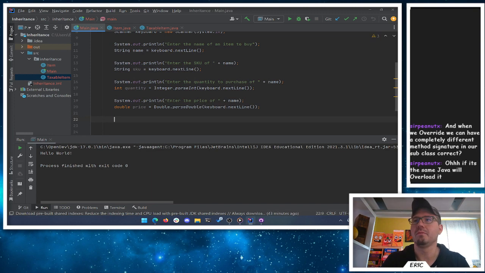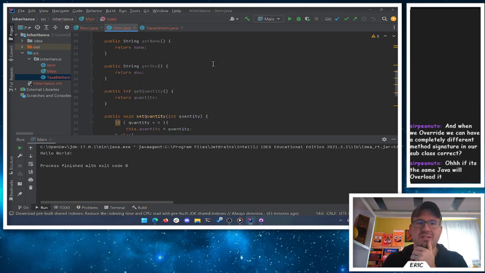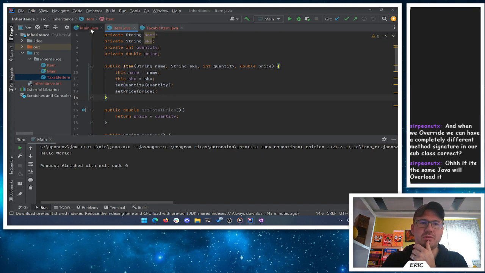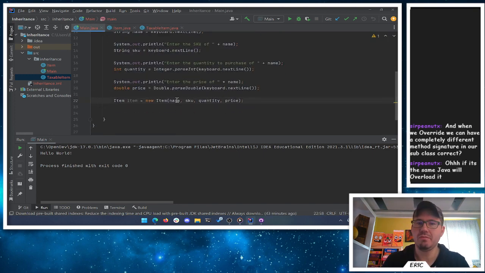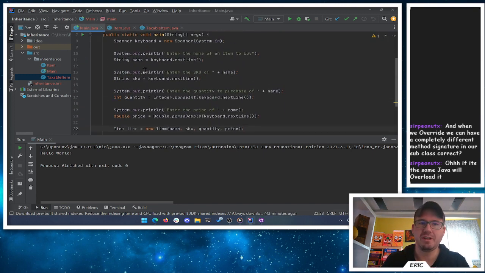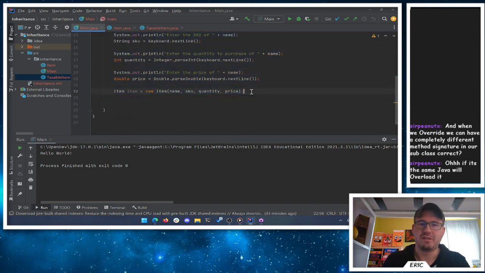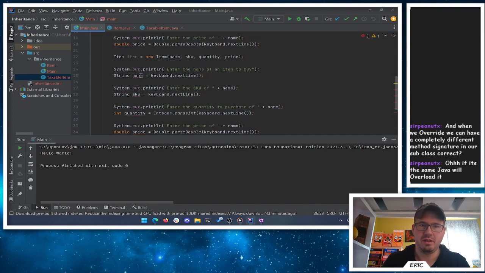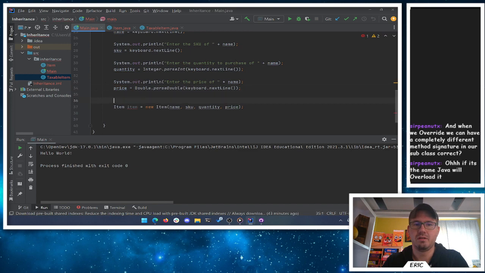Okay, so now I can make an item. So item equals a new Item, given the name, the SKU, the quantity, and the price. Is that the right order? I think it's the right order. Yeah, quantity first and then price. Cool. And then we can do the same thing here if we wanted for a taxable item. So we'll copy paste this here. We don't need to recreate any of these variables, we can just reassign the values here.